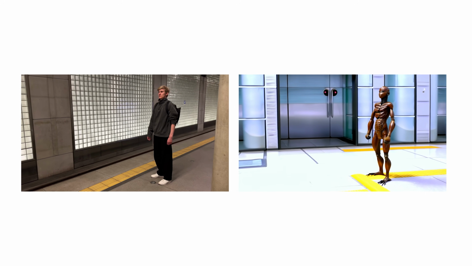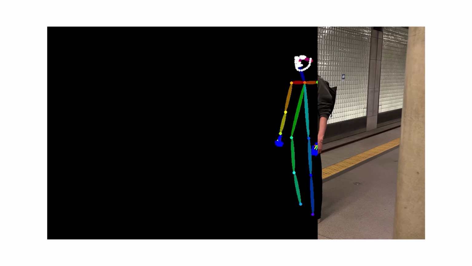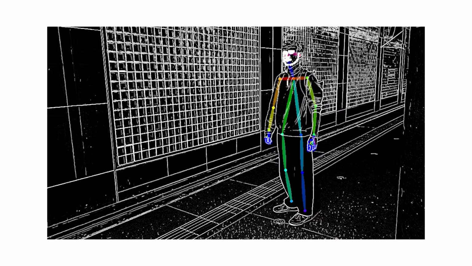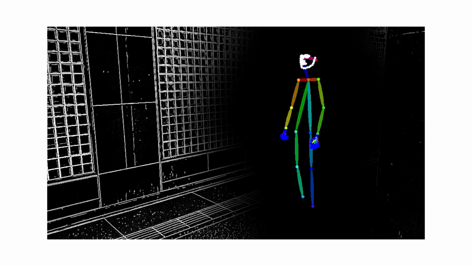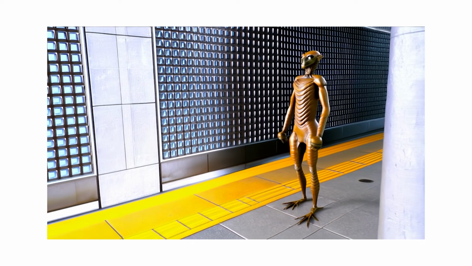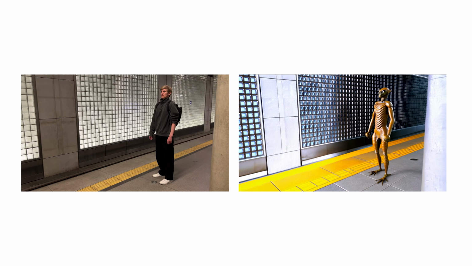First, let's fix the camera movement. I've created an automatic workflow that combines the pose control net with a line art control net, but fades out the line art control net where the character is. And this way Wan 2.1 can freely change the character, but it still has enough information about the surrounding scene geometry so it can match the camera movement. Now the character is still not really consistent from shot to shot.